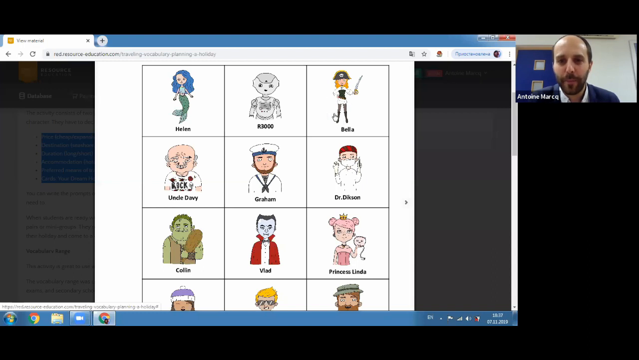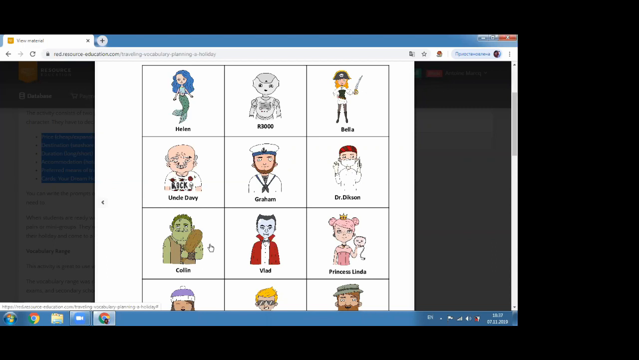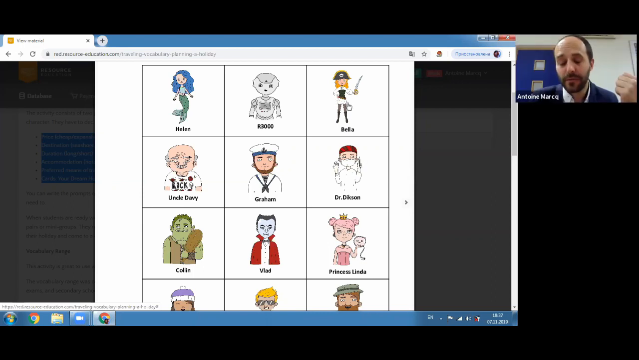Imagine another group: Bella the pirate, Dr. Dixon, and Colin the troll together. Again, the whole idea here is for the students to first individually think about their preferences and then try to find a compromise. Colin the troll is a bit like Graham, not super wealthy, but Bella the pirate just had a huge, awesome mission with Captain Jack Sparrow, and she's loaded at the moment. She's got a treasure chest filled with gold coins. She might agree to pay for part of Colin the troll's holiday as well.